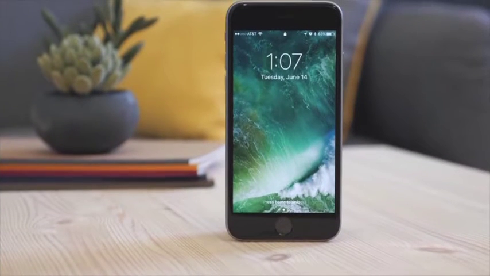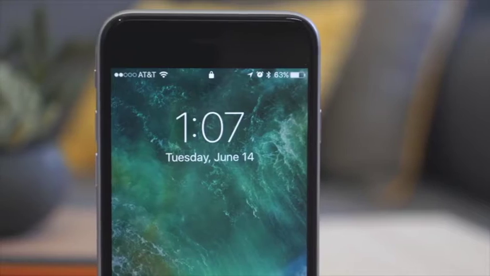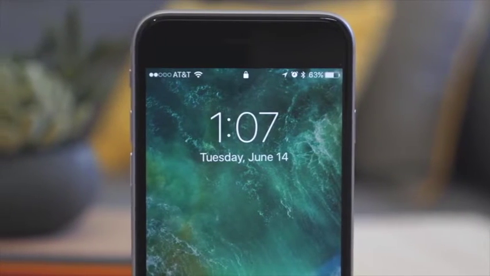iOS 10, the lock screen has been totally redesigned. Here's everything that's changed in Beta 1.